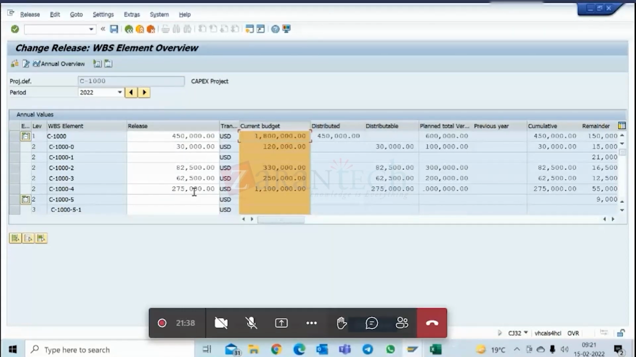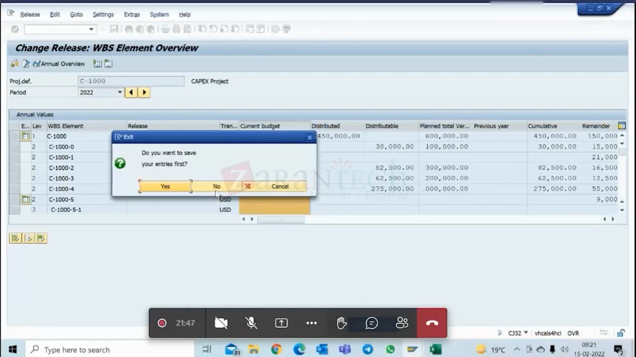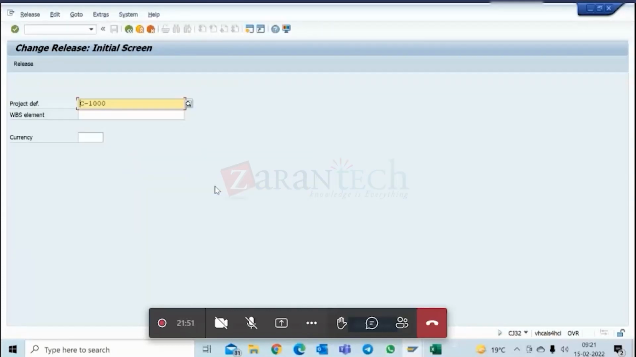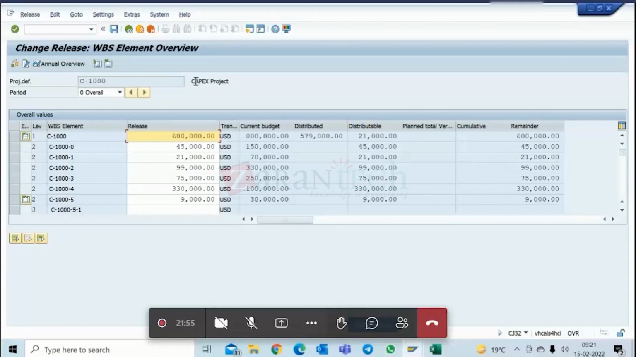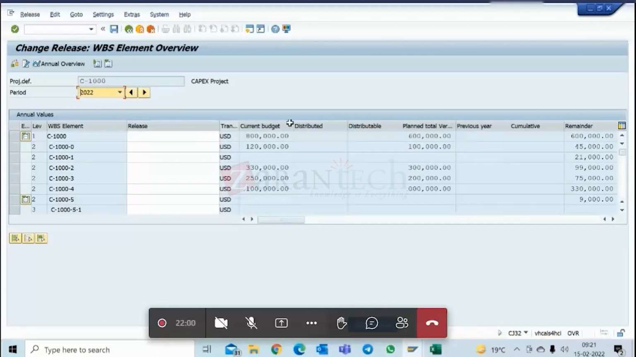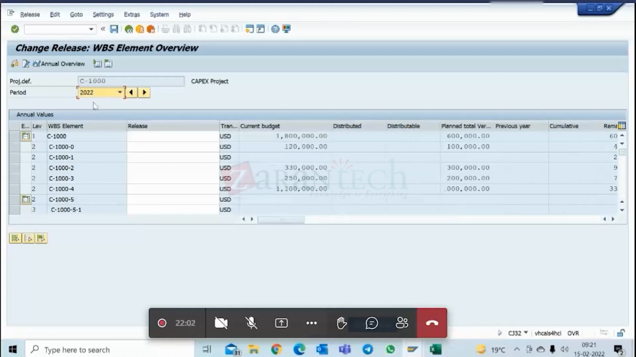Khalid, can you go back and come again? Yes, yes, I will. Can you just go back once again? Yeah. So click on this release. Then release. I'm going to go to 2022. Okay. I'm going to do this in this year. Okay. I don't want to do overall.